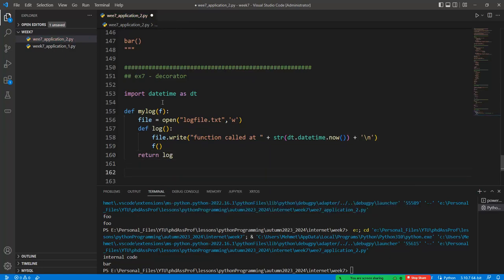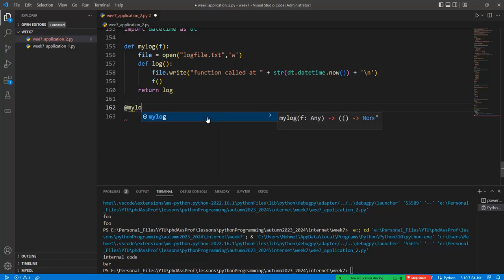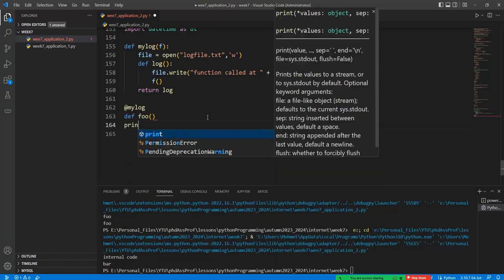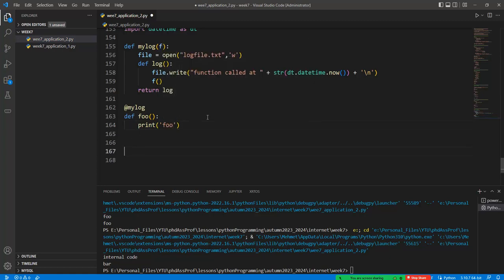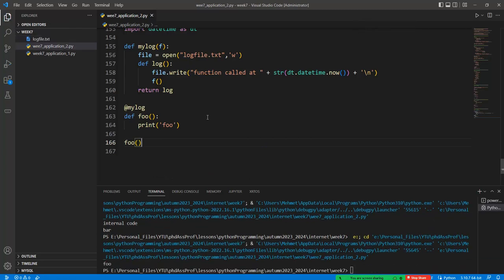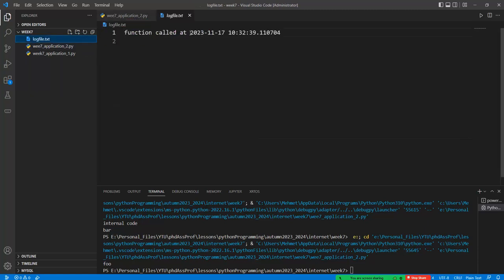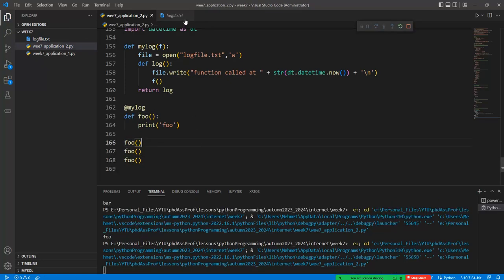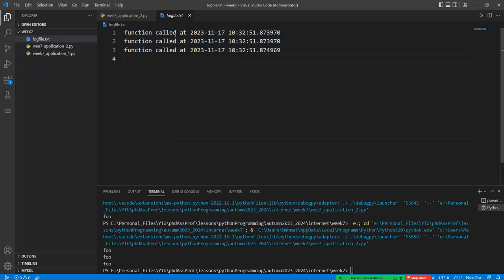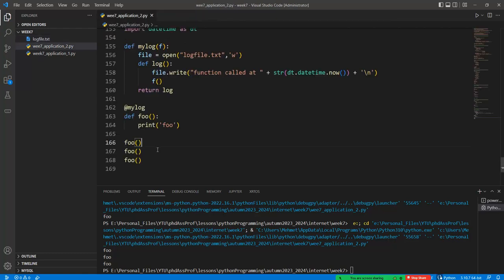And so what happens if I run this code or define this code? For example, at mylog can be created in here, like this one, def foo, and print foo is assigned with this term. So what's the decorator? If I call foo, then this foo creates the log file in here. Okay, function called at blah blah blah. But if I call it 3 times, then we have the 3 terms in here, like this one, at this time, and so we have the 3 calls in the function body.